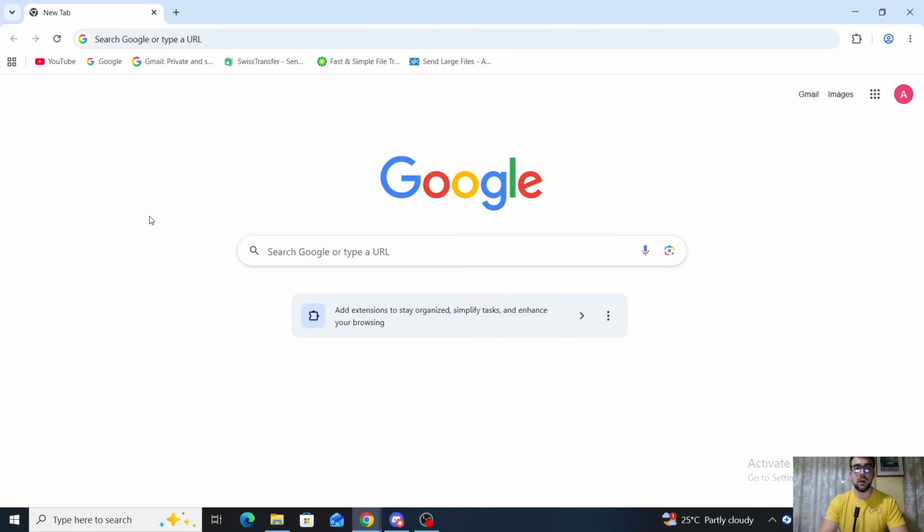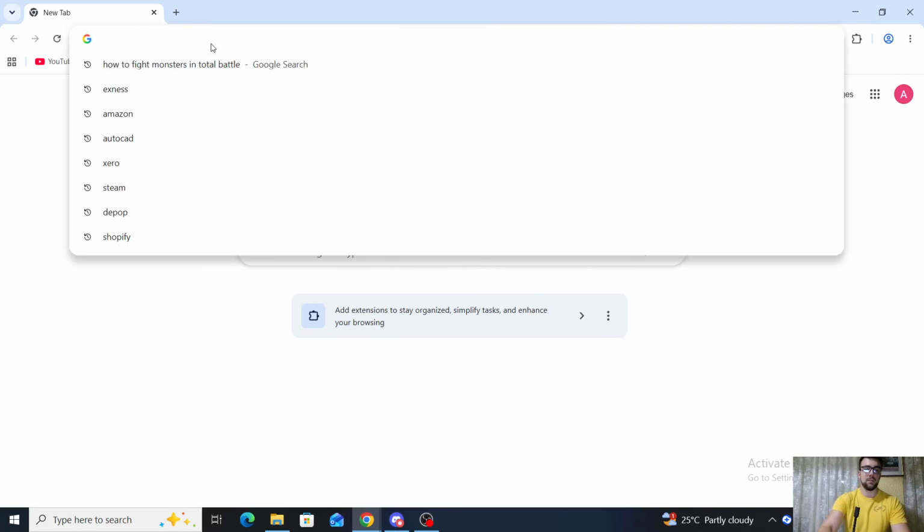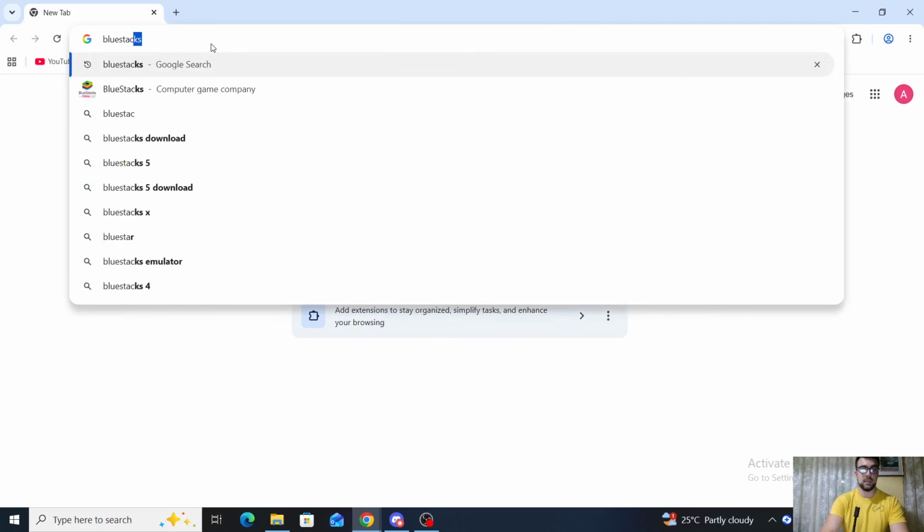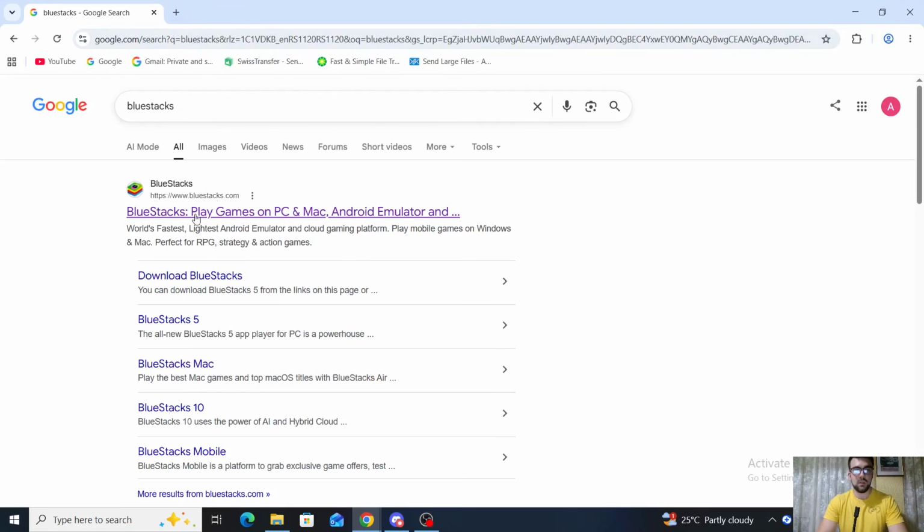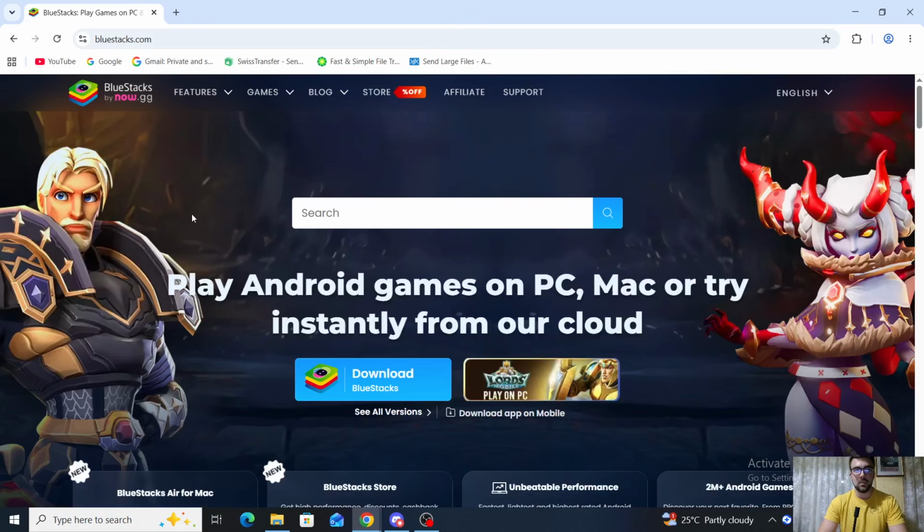Today I'm going to show you how to download the Zangi app on your PC. So starting off, you will need to open up your browser and first off go to BlueStacks. Once you've gone there, you can see BlueStacks play games on PC and Mac and it says Android emulator. So this is really important since you will need an Android emulator to get your Zangi app.